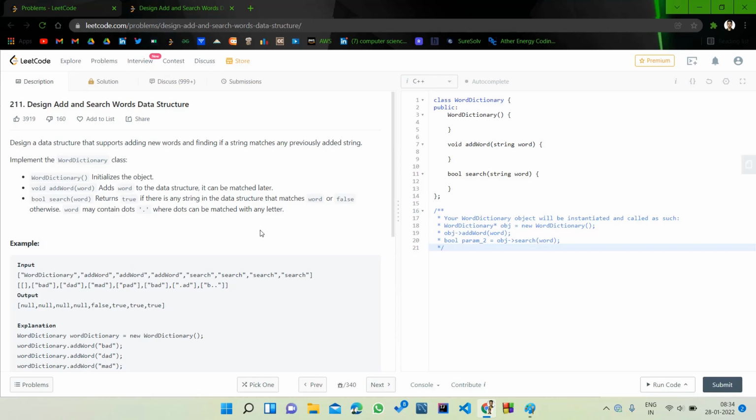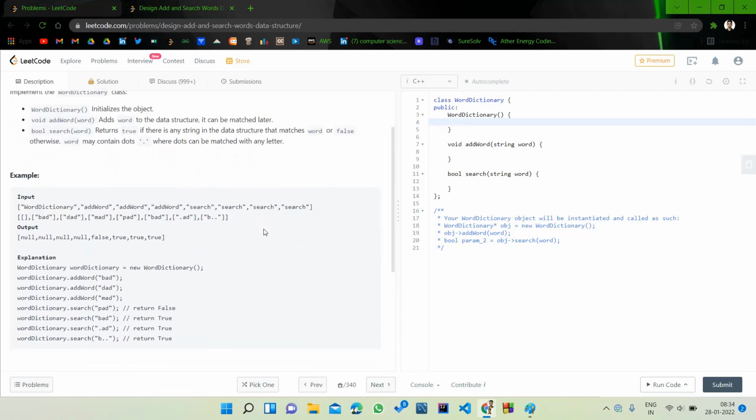So this problem seems like they will give a set of words. First, we have to implement a dictionary and store all of them into it. Later they will give a pattern to search, and we have to return a boolean value: if that word exists in our dictionary, we should return true, otherwise we should return false. So let's see how we can approach this problem.